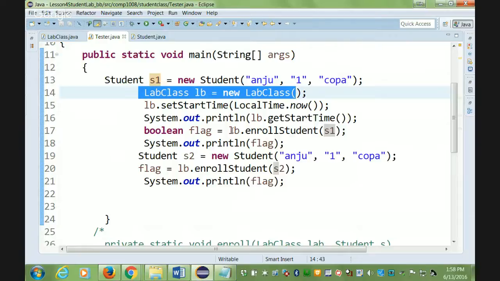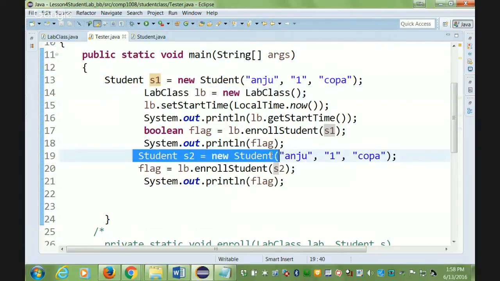The set start time and all this were not important. And then I created another student with the same data. Notice it is a different object. S2 is a different object. If I try to add S1 twice, I get a problem. But if I try to add S1 and S2 separately, even though they have the same data, I'm fine, I can add them. So my purpose is lost, right?